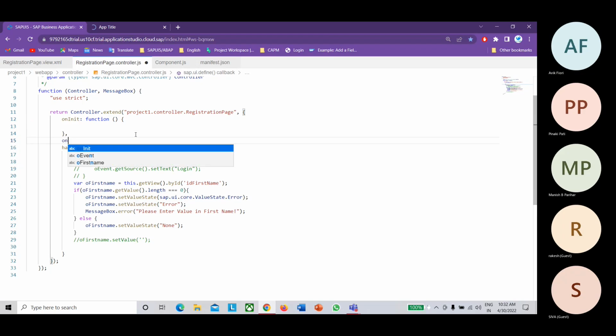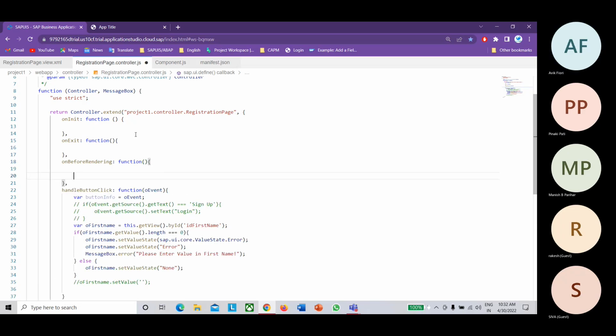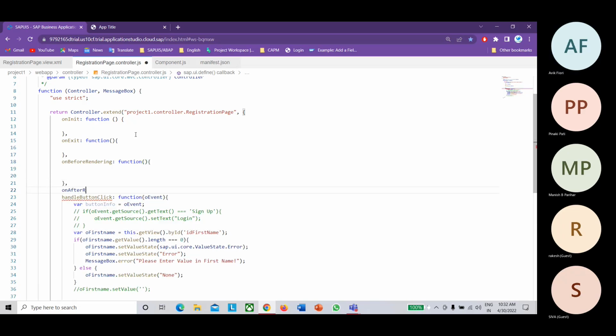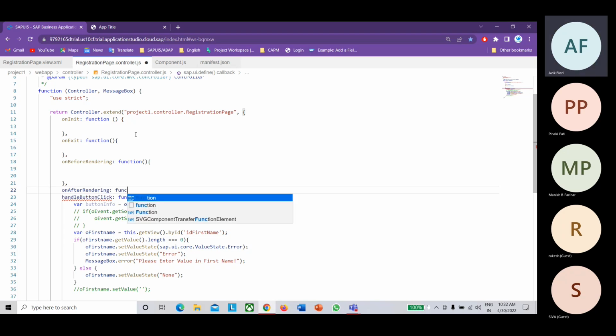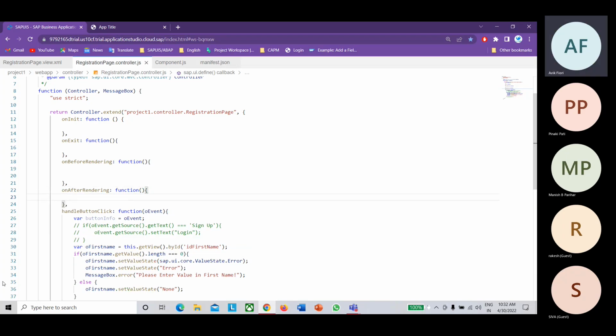onInit function, onExit, then onBeforeRendering, and onAfterRendering. So these are the 4 lifecycle methods of SAP UI5. What will these methods do? Let's start with the first one, onInit. What will onInit do?